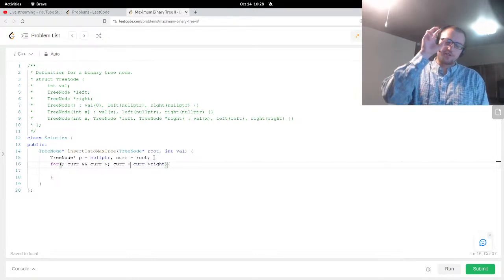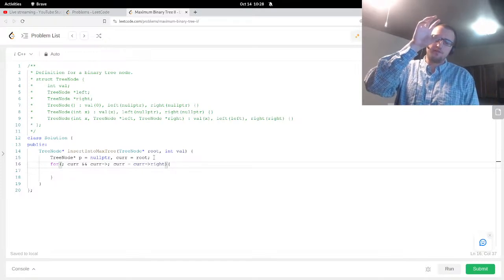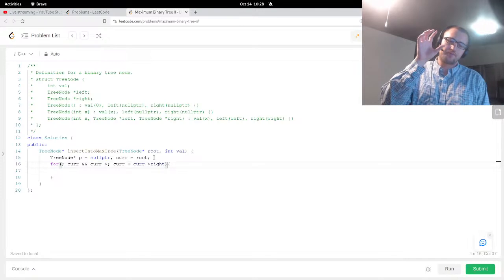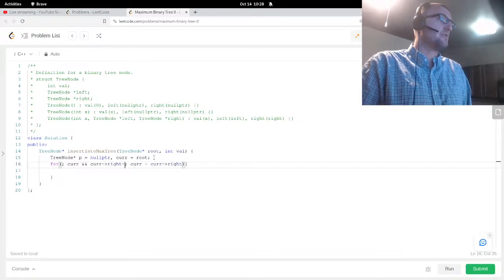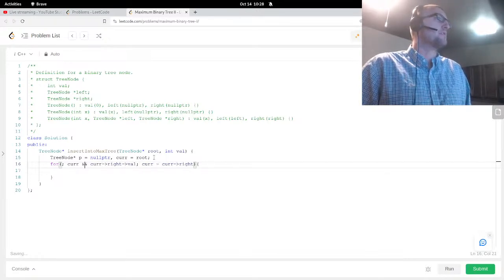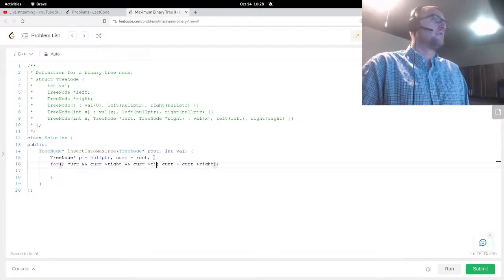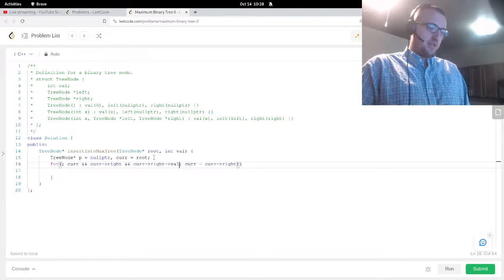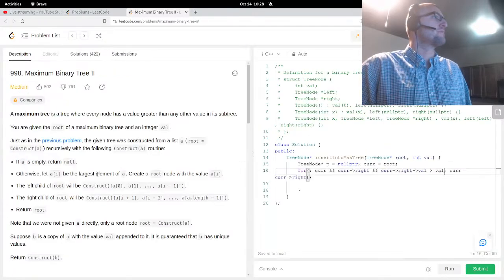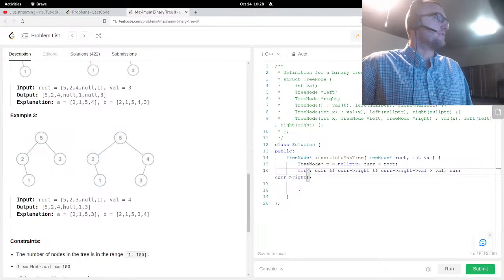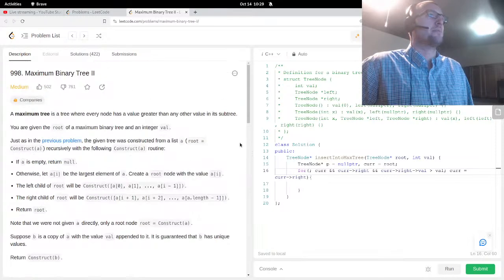If the right child, you're going to stop when the right child is smaller, right? And current right val. So we have current and current right and current right val. Is less than value, or no, you keep going if it's greater than or equal, it's greater than the value. I think all the values are unique, right? Yeah, we don't have to worry about that part.